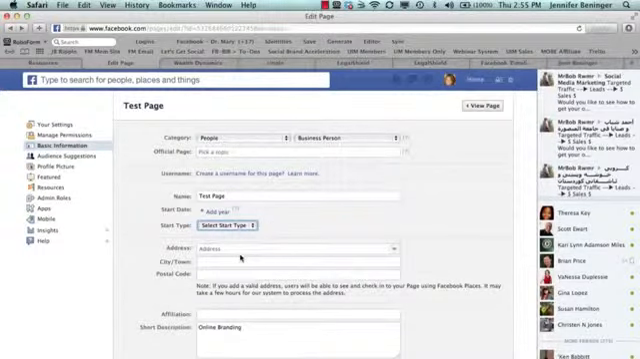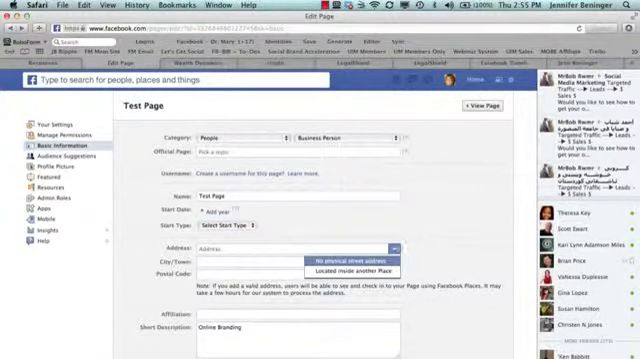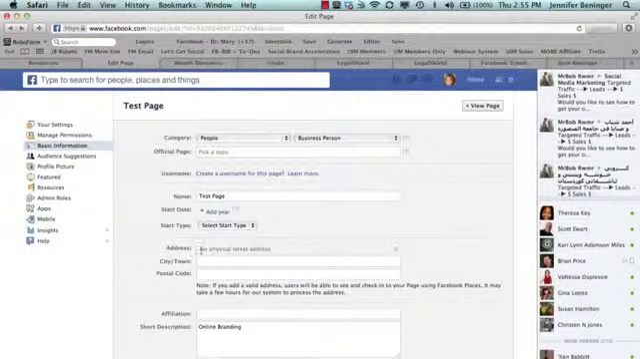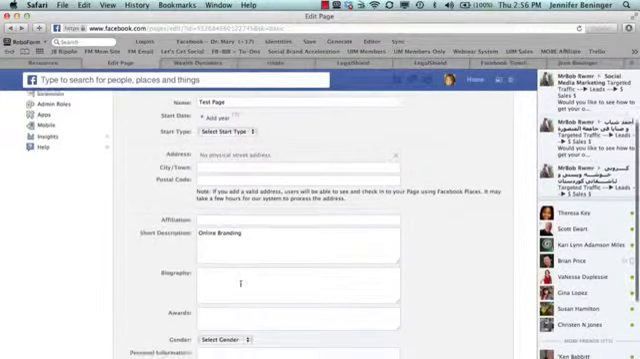If you are not a brick and mortar business and you do not want to put your address in here, then you write no physical street address. So it grays that out. So you can put your city if you want or not. So if you are a marketer, you could just leave that blank.